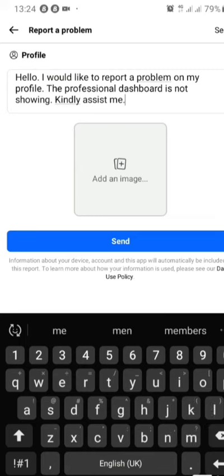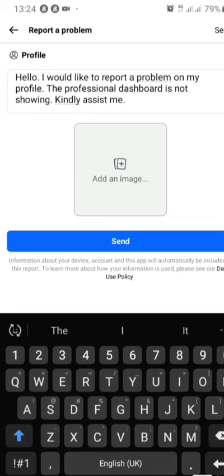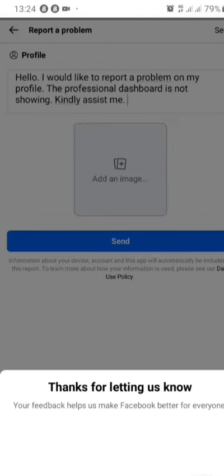You can include the link to your profile, but Facebook will automatically know because you've already included the diagnostic for the issue. Now just click on the send button.